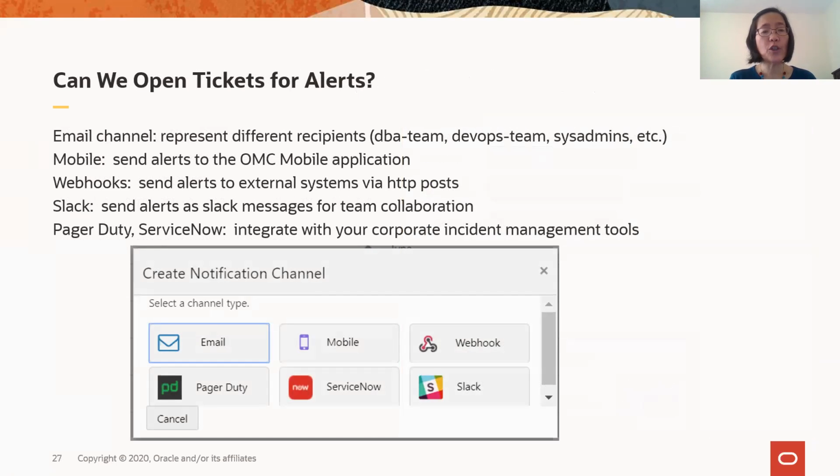What about notifications beyond email? These are different types of notification channels that we support. Besides email, we also have a mobile app, which applies to iOS and Android devices. You can certainly download and use that and receive alerts in the mobile app. You can use webhooks, which is a very common way that you could send alerts to external systems via HTTP POST. You can send Slack messages. And we also provide an integration with PagerDuty and ServiceNow if that is what you use as your corporate incident management tools.